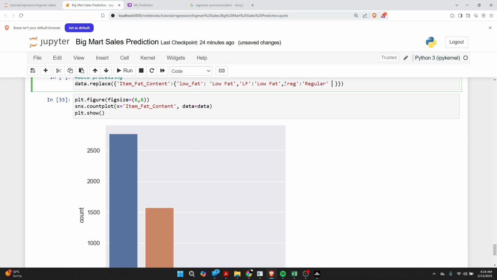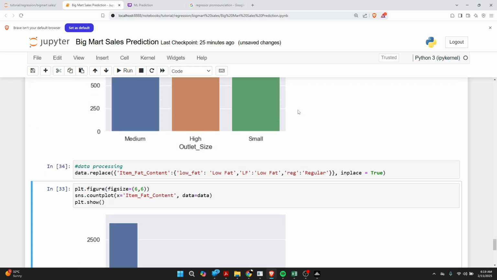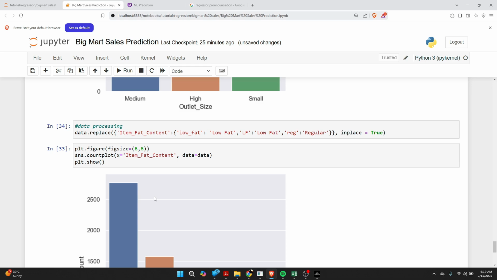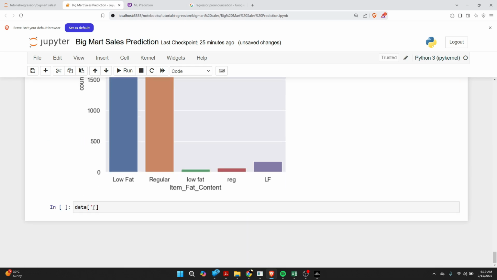So from this up to now, I think everything is done. What I can do over here, I'll use inplace, as I'm using the columns, and I will set it to true. So if I run this one, yeah, it's working. Now if I pick data dot item fat content, this one, and if I pick value counts over here.